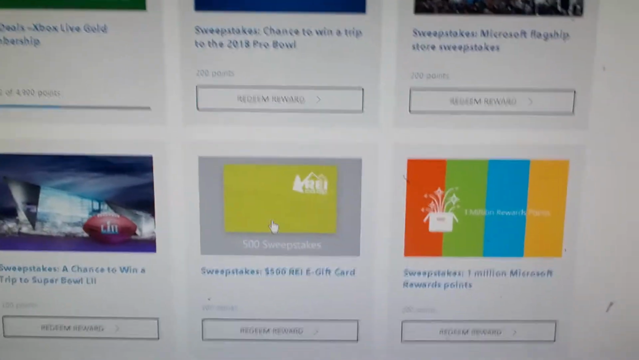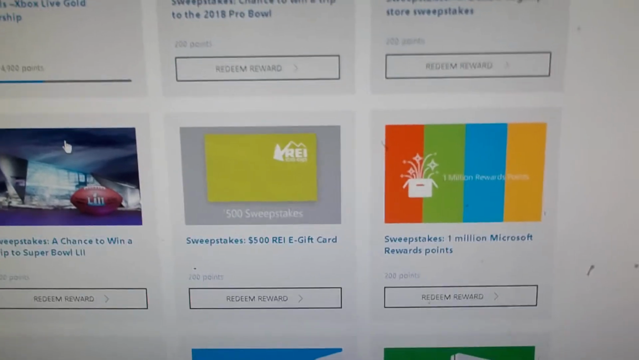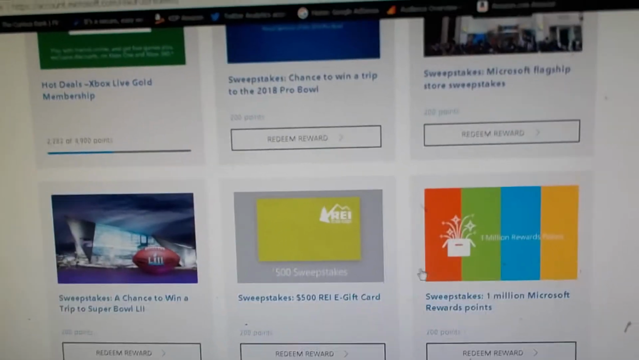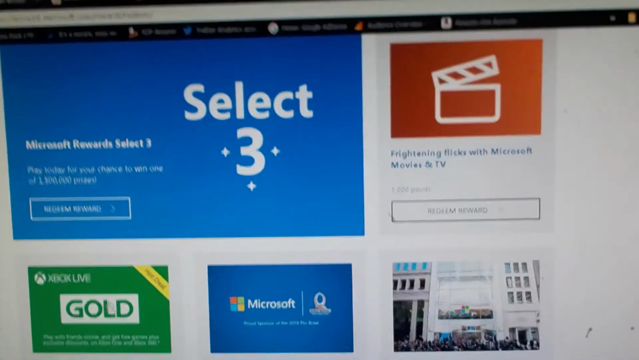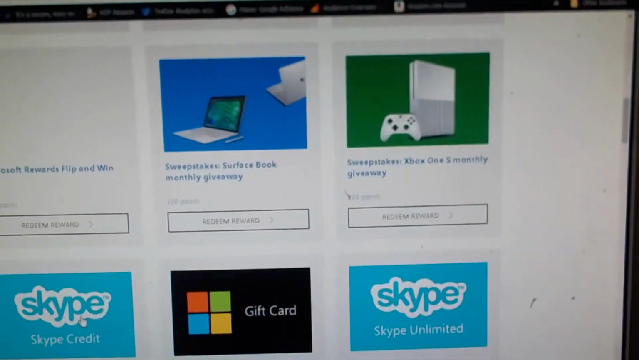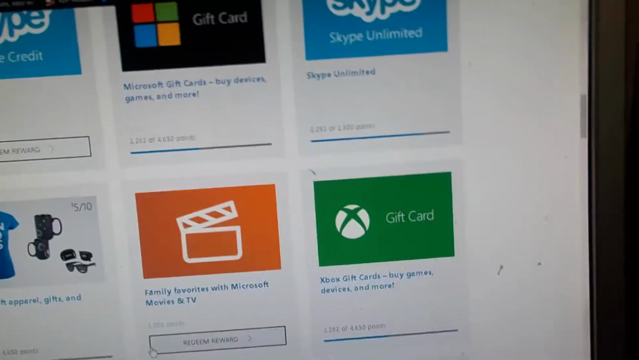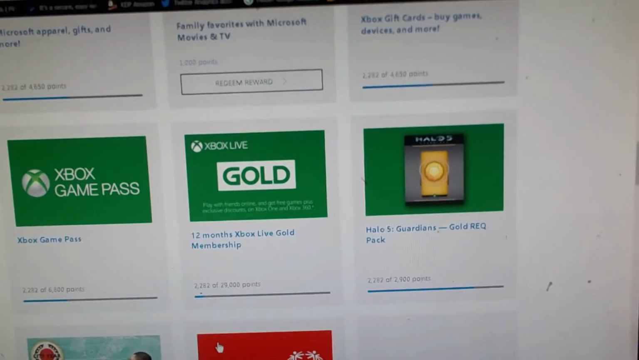There's sweepstakes to enter for the Xbox One X giveaways. You can actually give to charities. Every 1,000 points is equal to $1 towards the charity that you want to donate to. You can enter other sweepstakes for gift cards and stuff like that. My favorite thing, obviously, would be to just get Xbox Live Gold because it makes the most sense. And maybe a Microsoft gift card or Skype credit. But there's tons of stuff on here you guys can go out and check.